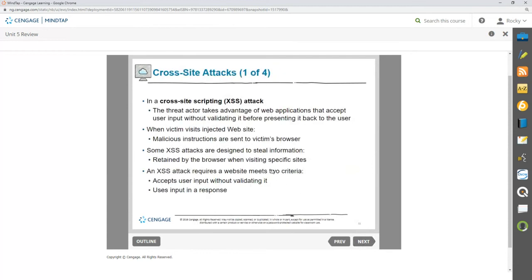A cross-site scripting attack. What this does is the attacker exploits the vulnerabilities that some web applications have that accept user input without validating it before presenting it back to the users. So the attacker injects the website. The victim visits the injected website. Malicious code is sent to the victim's browser. Some of the cross-site scripting attacks are designed to steal information.